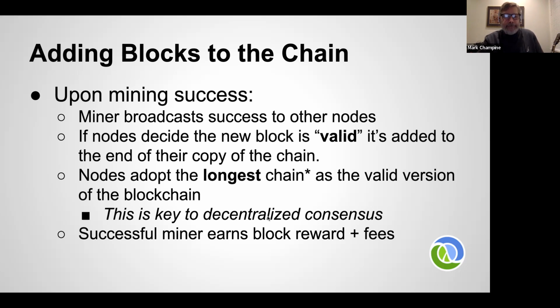So that is the essence of the distributed consensus. All the nodes adopt the longest chain as valid. So what happens if you're successful in mining, you've transmitted it out to everyone, they decide it's valid, they add it to their copy of the blockchain and start sharing that around.